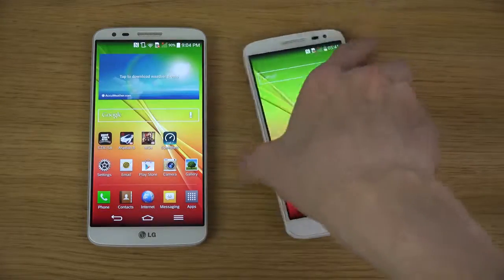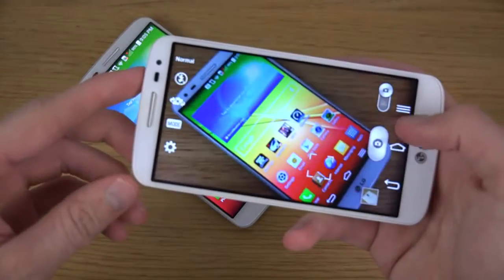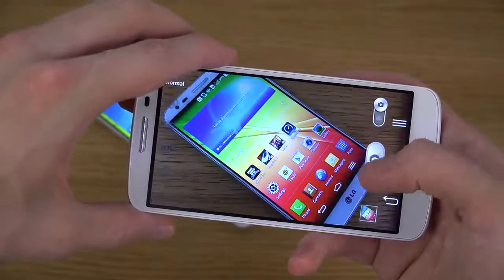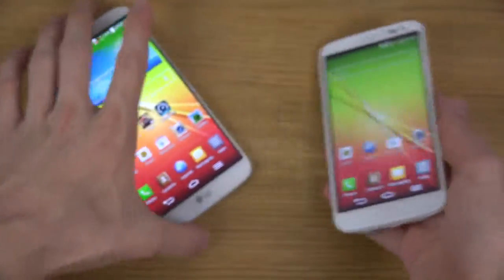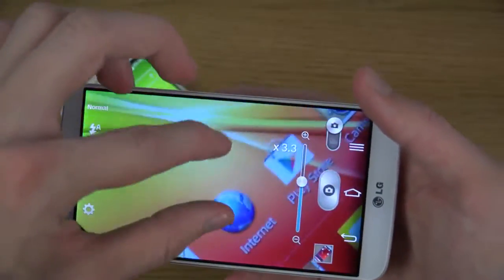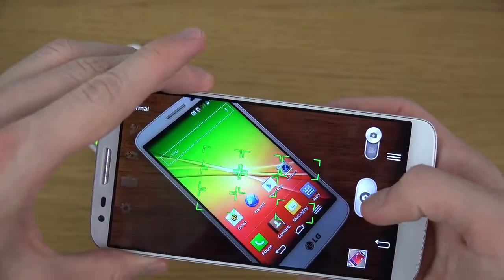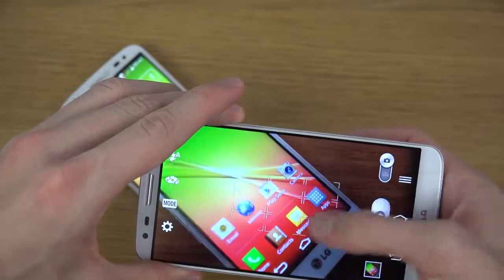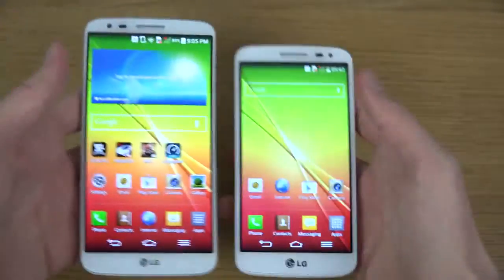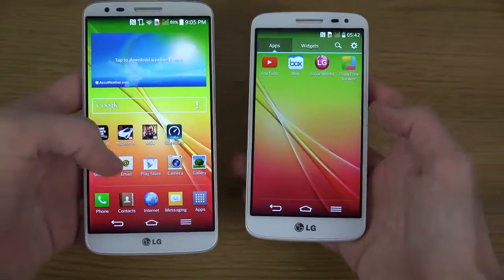Some other specs: the G2 Mini only has an 8 megapixel camera versus the G2, which comes with a better 13 megapixel camera. Also the bigger G2 features a Snapdragon 800 chipset versus the Snapdragon 400 that you get inside the G2 Mini. Overall, when you go in menus and stuff like that, you're probably not going to notice a major difference, but you will see it in games and things like that a little bit more probably.